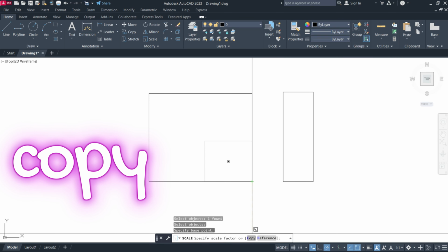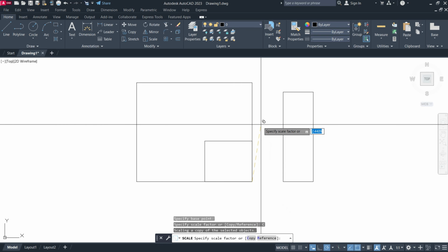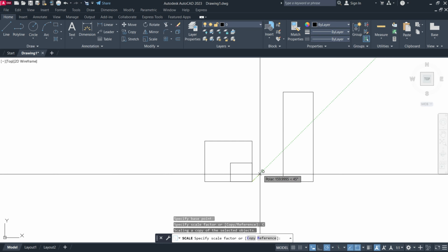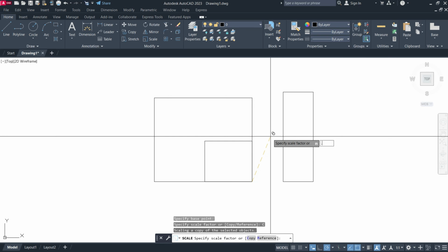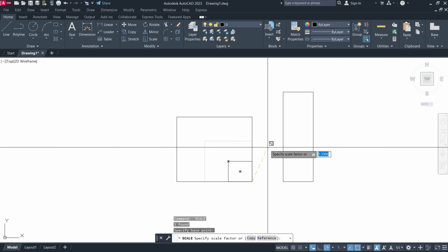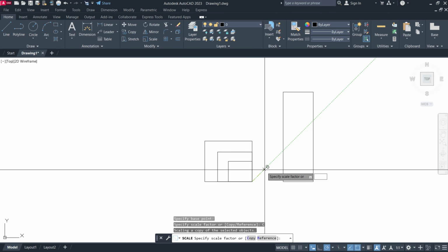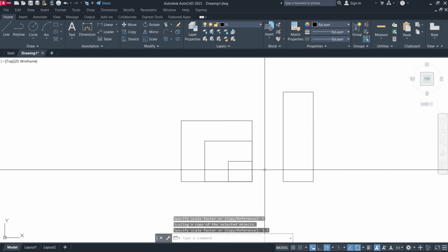If you click the Copy option, you can create a copy of the selected objects for scale. Then, specify a scale factor that multiplies the dimensions of the selected objects by the specified scale. A scale factor greater than 1 enlarges the objects. A scale factor between 0 and 1 shrinks the objects. You can also drag the cursor to make the object larger or smaller.